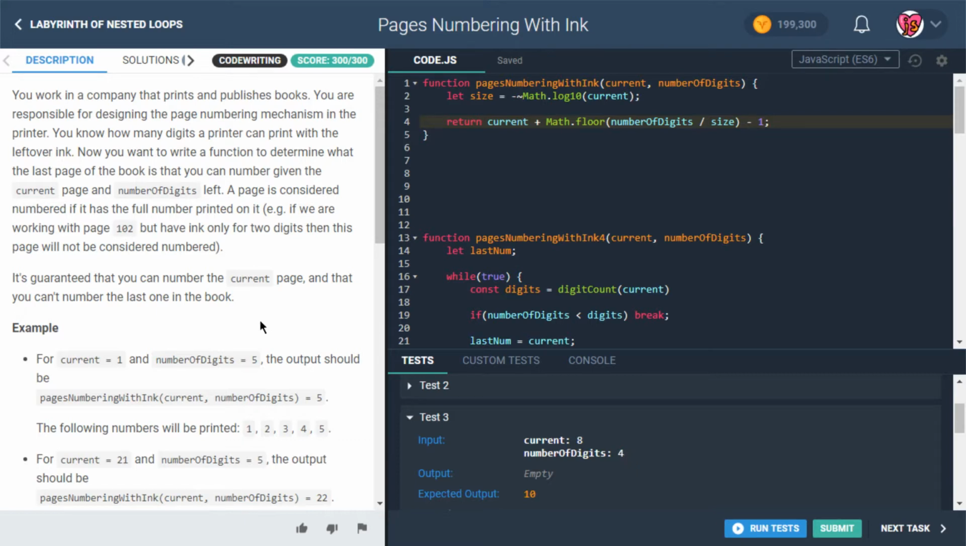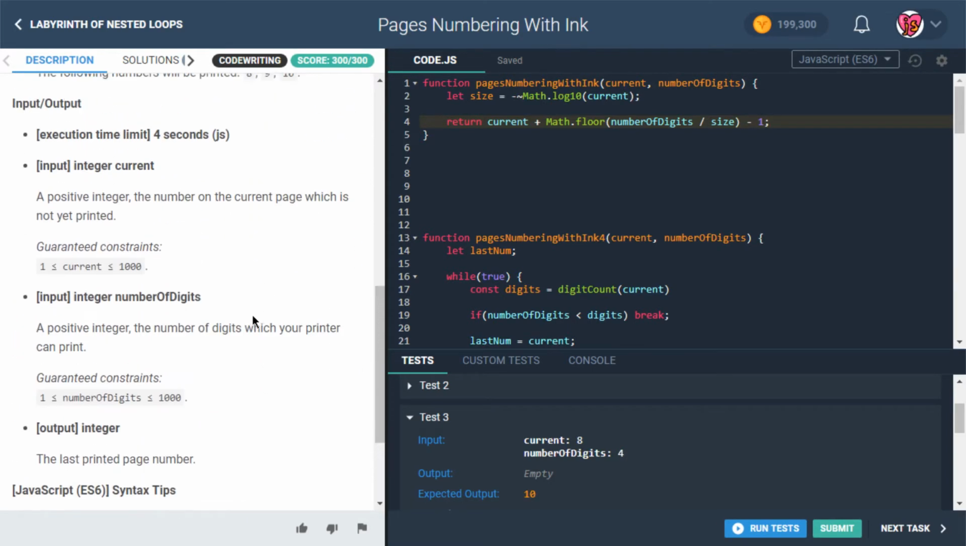Now, this isn't going to happen very many times because if we take a look at our numbers here, both current and number of digits could only be as great as 1,000. So I think that means 2, maybe 3 times we're going to have to iterate this loop we're about to do. So what is this loop going to do?